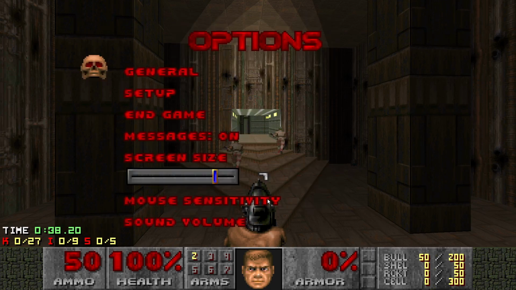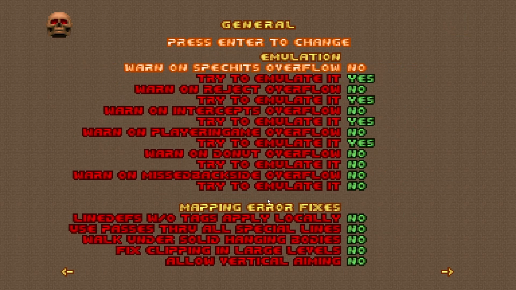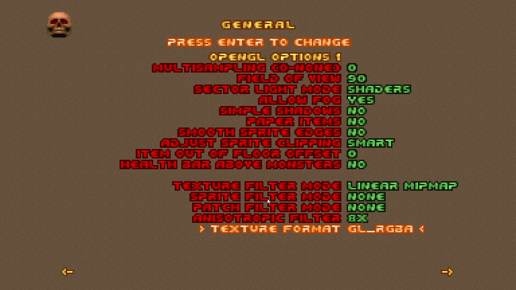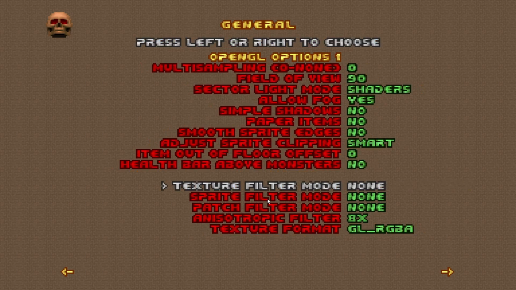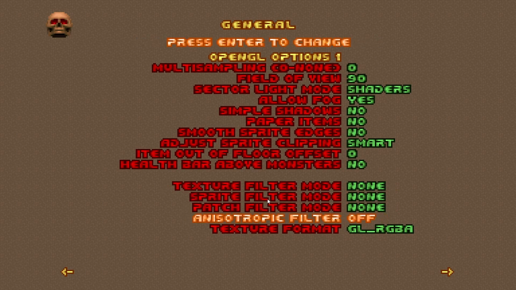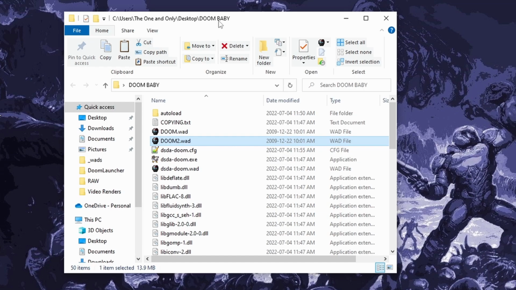And then the last thing you might want to do is go back into General and go all the way to the right here until I see, here we go, OpenGL Options 1. I want to go down to Texture Filter Mode, and I want to just turn that right off. And I'm also going to turn the anisotropic filter all the way off. I just like the look of that better. And honestly, that's good enough for me. Okay, now for the fun stuff. We want custom levels, we want to record demos, and we want to play them back.